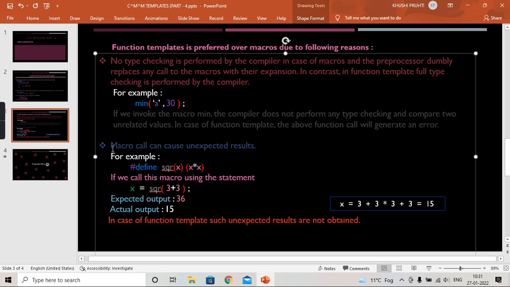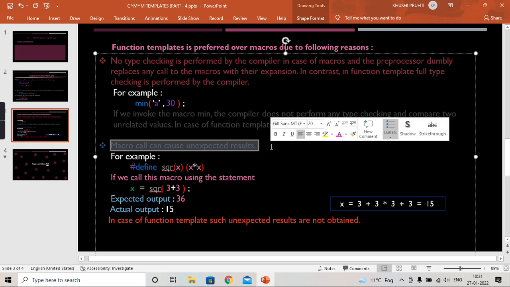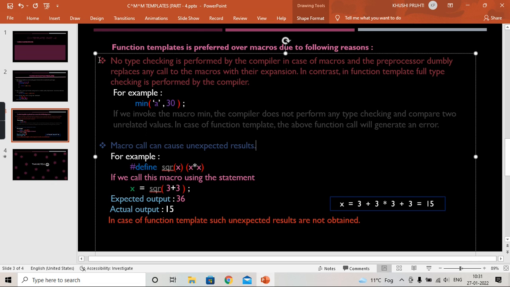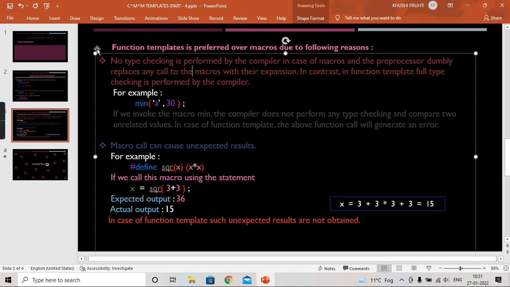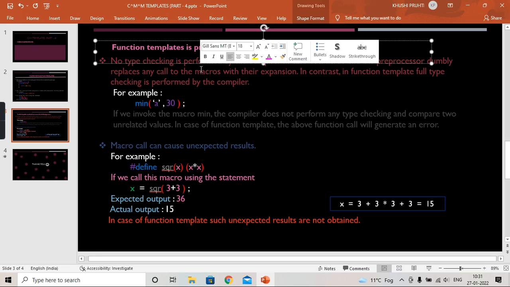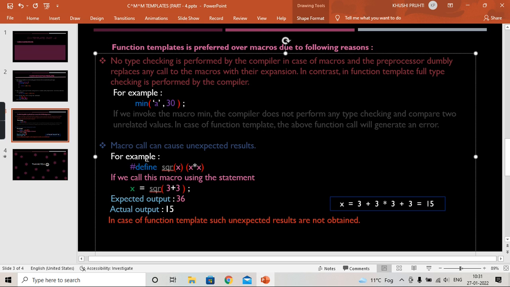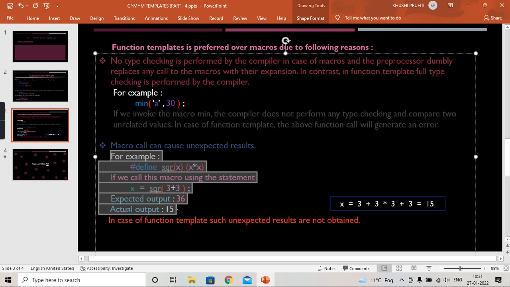Now, the second reason is another drawback of using macros. It can cause unexpected results. The first line of this we can understand with the help of this example. So here we have said that it dumbly replaces any call to the macros with their expansion. This thing we can understand with the help of this example.